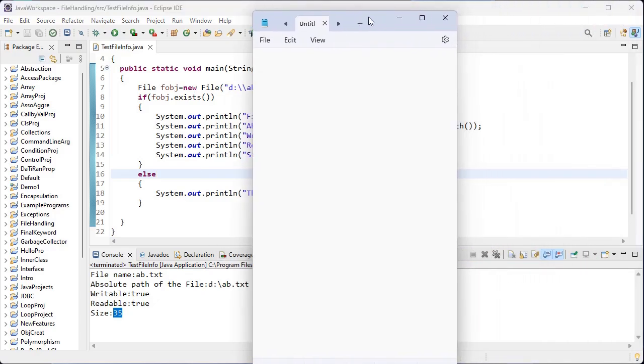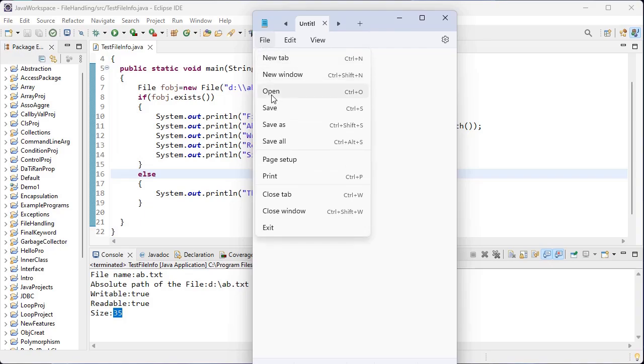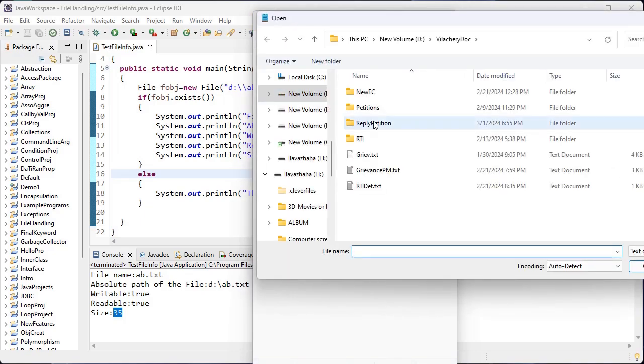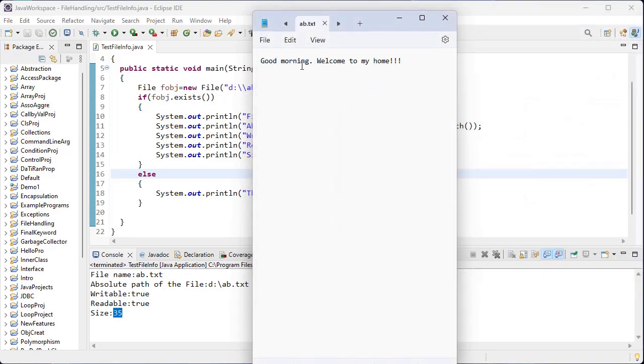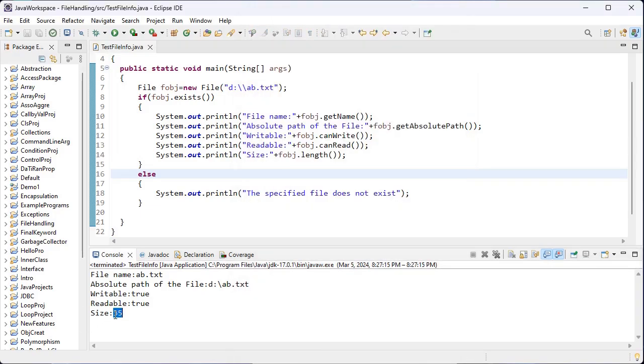So what content is inside the AB.txt inside the D drive? Good morning, welcome to my home. This is my content. So we got 35. This is the size of the file.